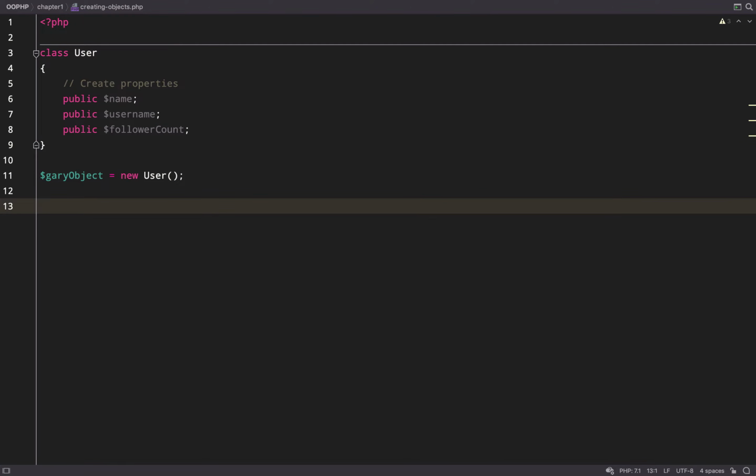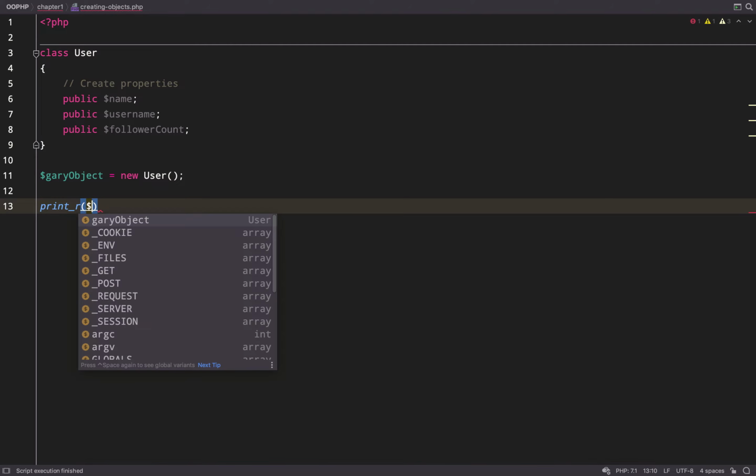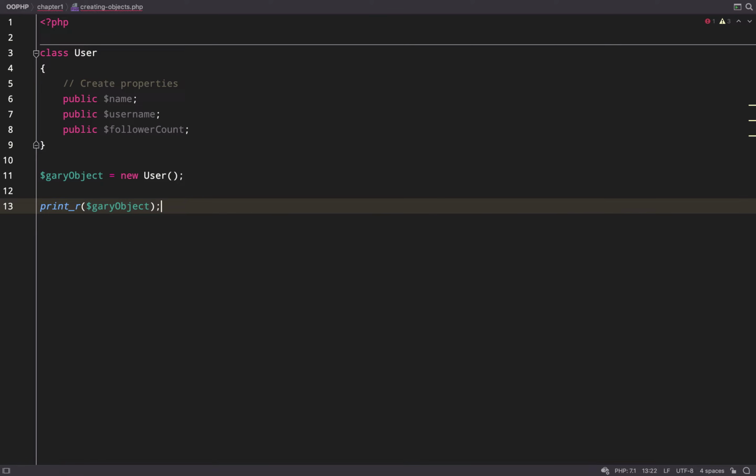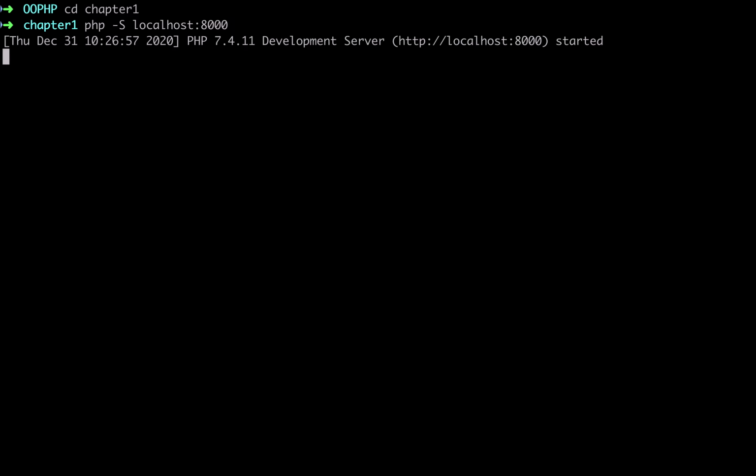Let's examine this newly created object, and we can do that using the print_r function, which allows us to print out the object in a human readable way. So I'm moving into the chapter 1 folder of my project folder, and I'm going to start up PHP's local server. You can do this using php -S localhost: and then any port number.